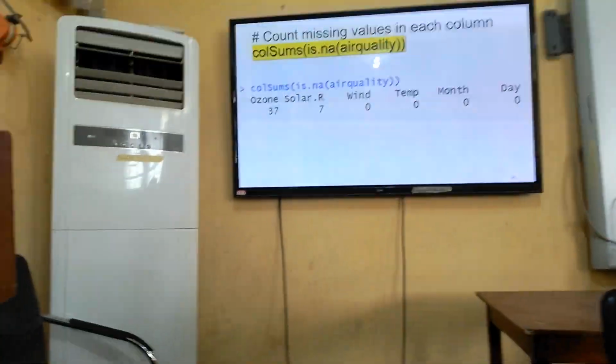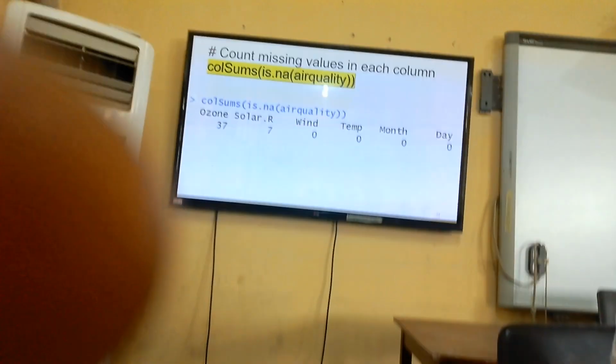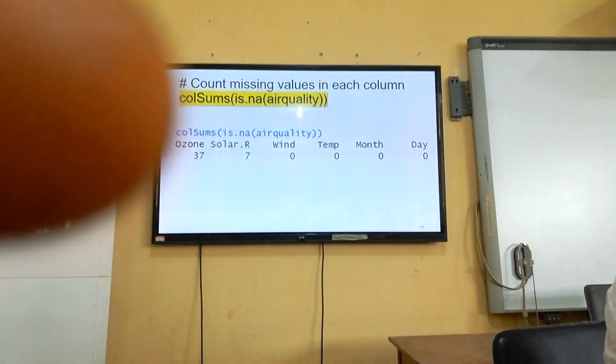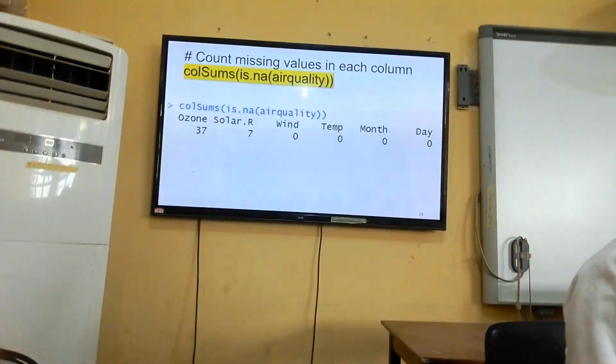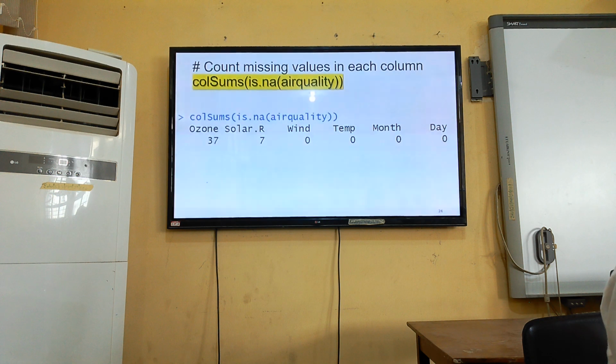So these were. Let's also count missing values in each column. You know, when we did sum is.na, then we supply the data frame, it calculates what? When I did sum, open bracket, is.na, open bracket, the data frame, it counts all the missing values in one place. But if I want to check in each column how many missing values there are, isn't it? So that's why you use colSums.